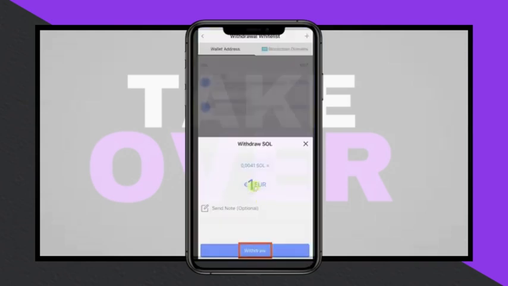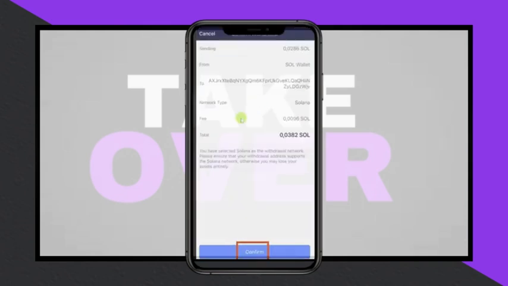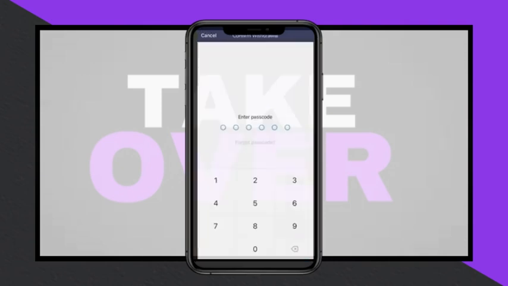Confirm the withdrawal, and enter the amount you want to transfer in your local currency. Ensure the wallet address and network type are correct, and the network type matches in both Crypto.com and Mexc Exchange. Finally, confirm the withdrawal. Enter your password, and the USDT will be transferred from Crypto.com to Mexc Exchange.